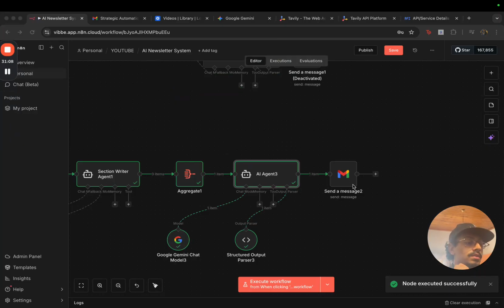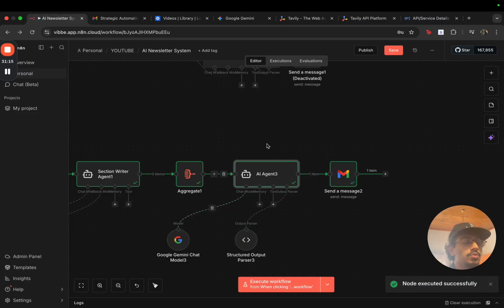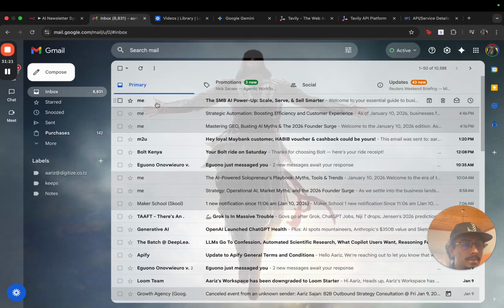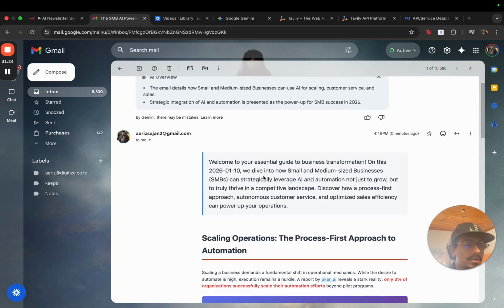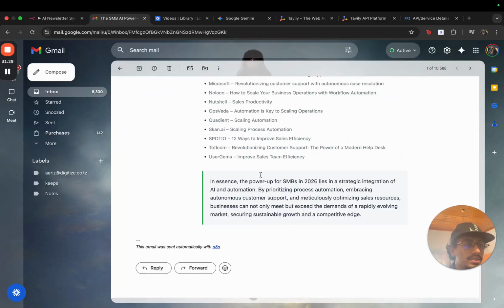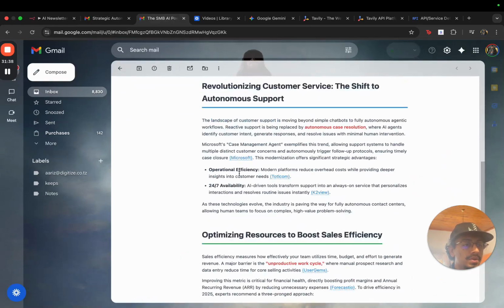Okay, it's done. Now I'm gonna press this to send off this new email after we've changed the system prompt in this. I'm gonna go here and I should have another email. Look at that, right? Look at this now. How much better is this compared to what we had before, which was this, right? This is so much better.